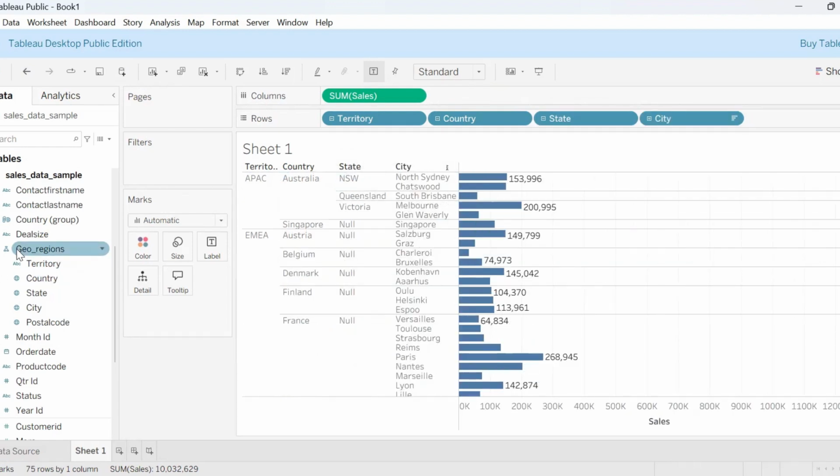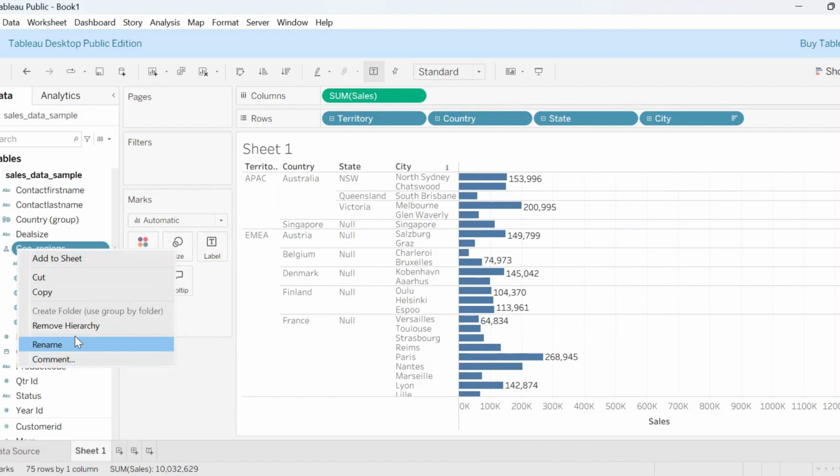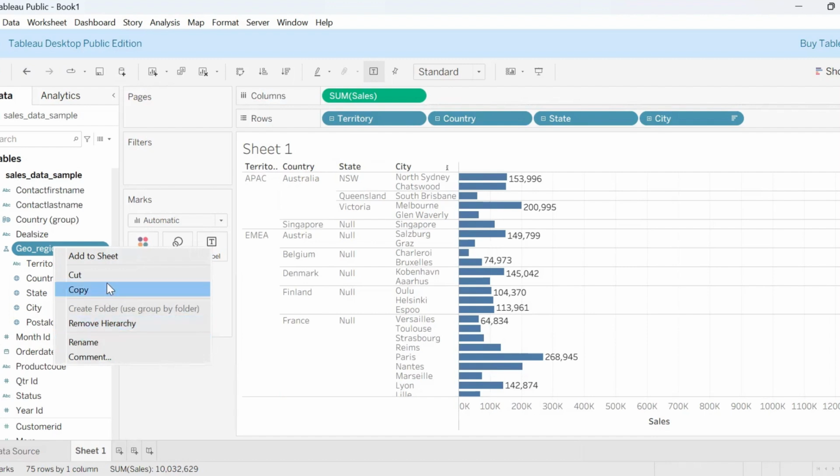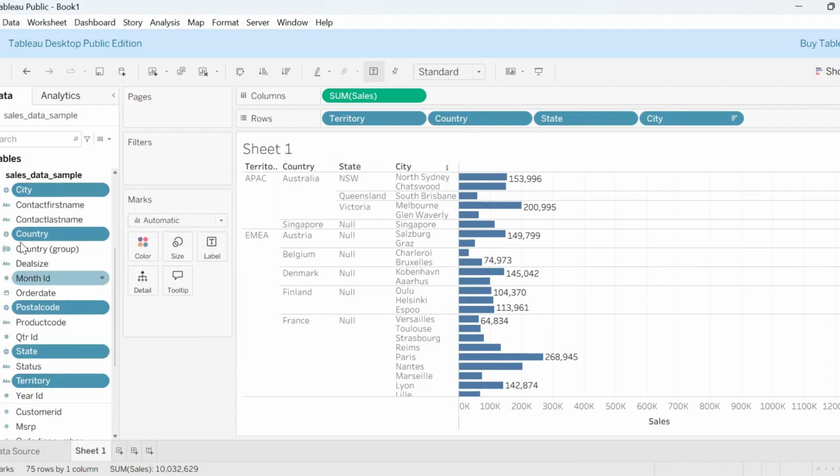If I need to remove the hierarchy, I can go to the hierarchy name, right click, and remove hierarchy. I can also rename it from here. I can choose rename and change the name of the hierarchy. Let's remove this hierarchy, right click and remove hierarchy. The hierarchy is removed, but the original fields stay in the data set. And you can see now there is no plus icon anymore beside any of these fields.